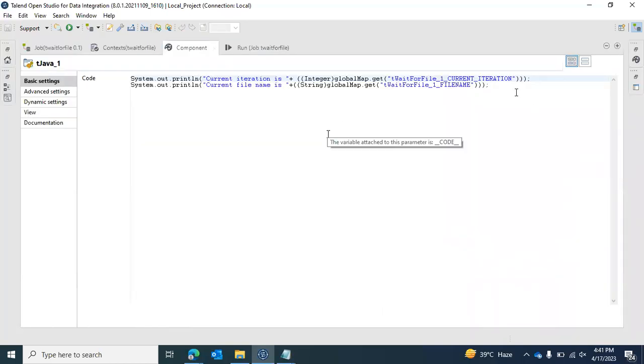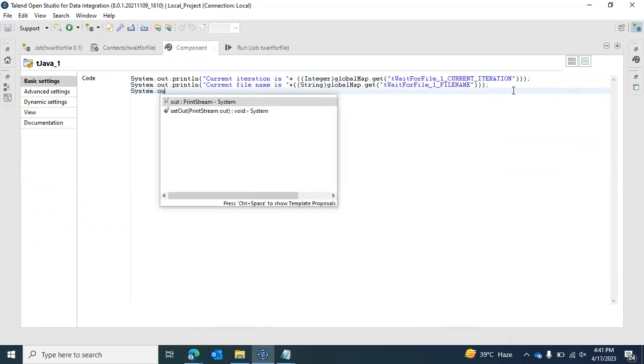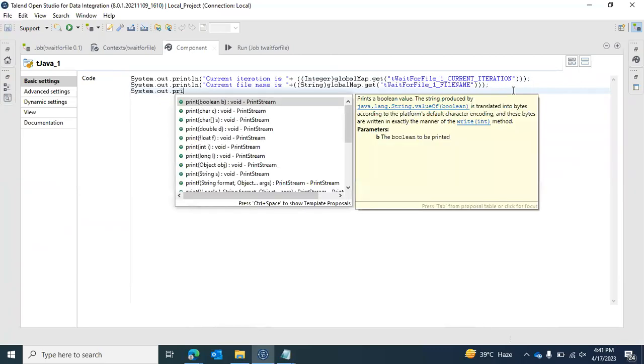Now let's try to use the other global variable.